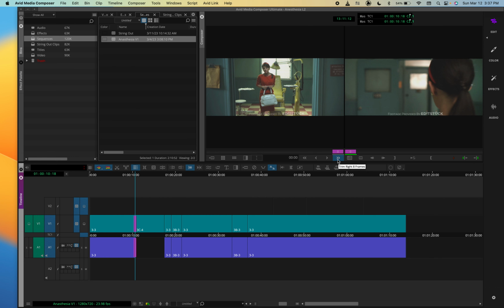We could also do a numeric entry if we wanted, or we could use the JKL and we could trim that way. So those are the keys. We can review and adjust, and when satisfied, we can exit the trim mode.